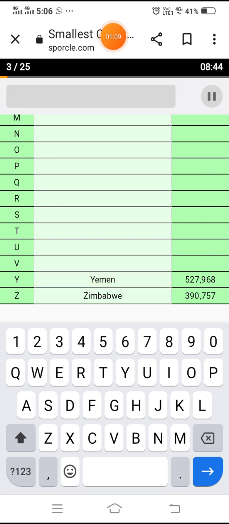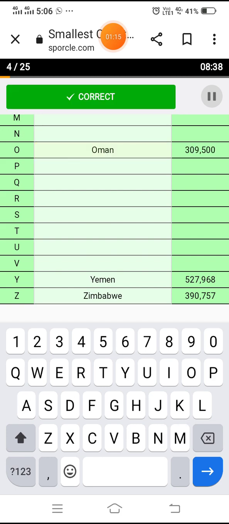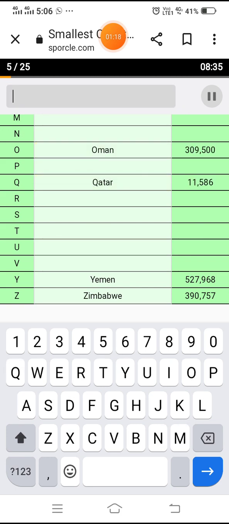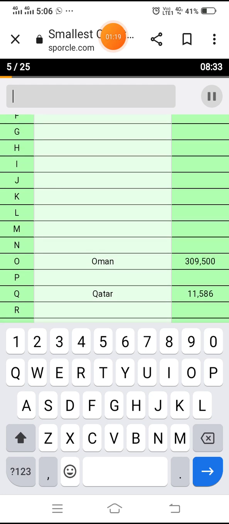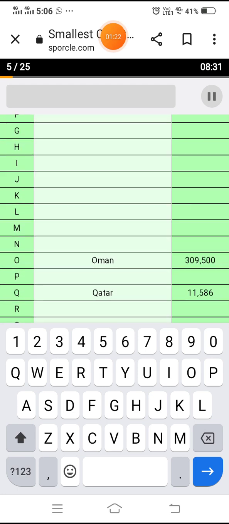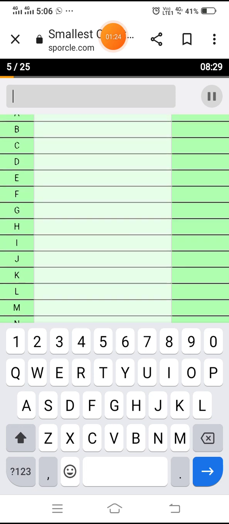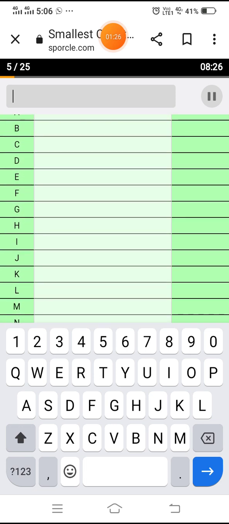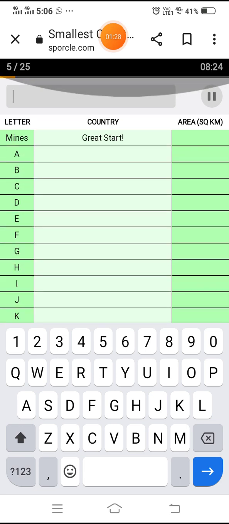Okay, nice. And we have... Oh god. Yemen. Oman. Qatar. Nice. What's K? This is gonna take ages. I don't know. Also, what is A? Antigua and Barbuda? And I don't know.